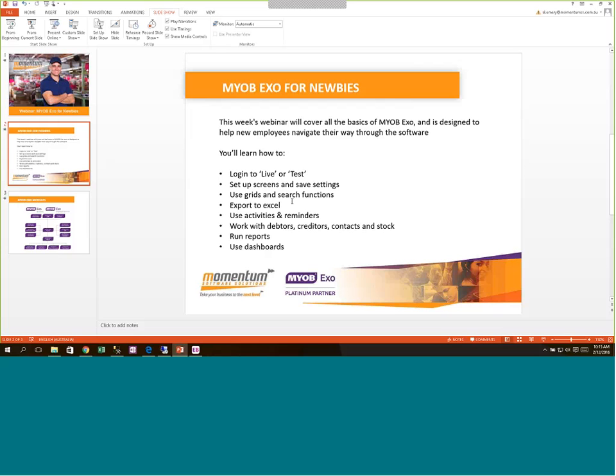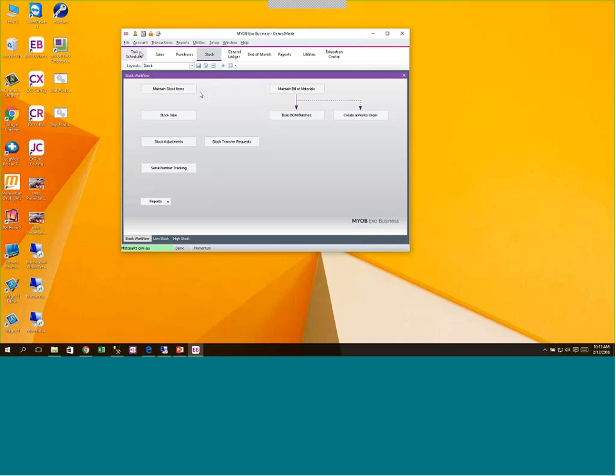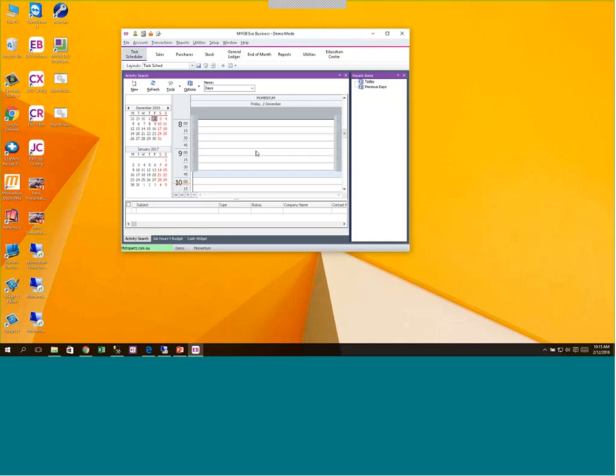Okay, exporting to Excel, there's various ways of doing that. I've shown you copying from the search screen, and I'll also show you when we come to running reports how you can run reports to Excel. There's a couple of global features that, depending on your business, you may or may not choose to use.